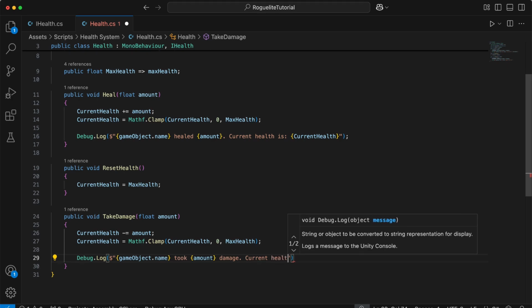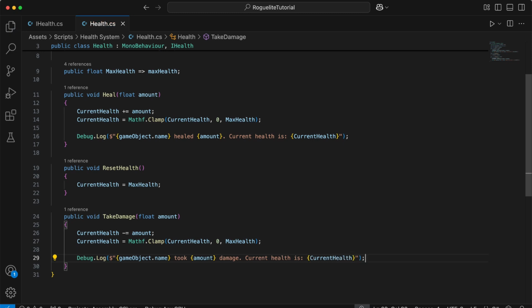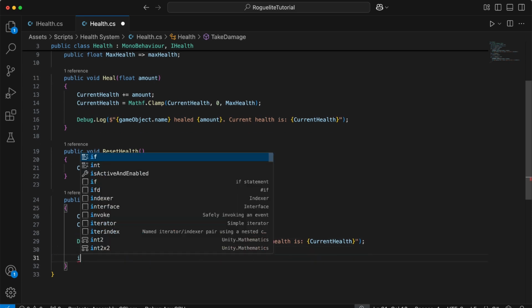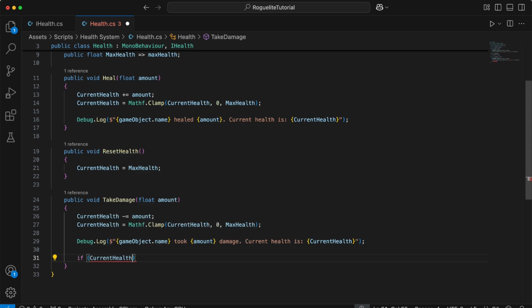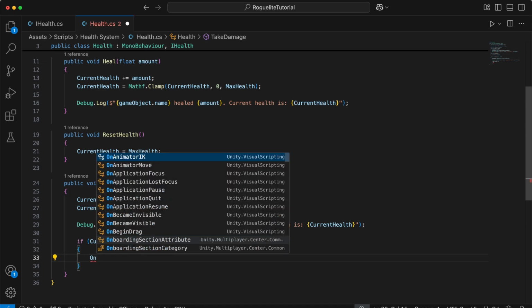Current health is current health. Okay. So then in our take damage function, if we reach 0, we might want to do something with that. So let's go ahead and check if current health is less than or equal to 0. And then let's create a function that we can call for when we die. So let's just call it on death.